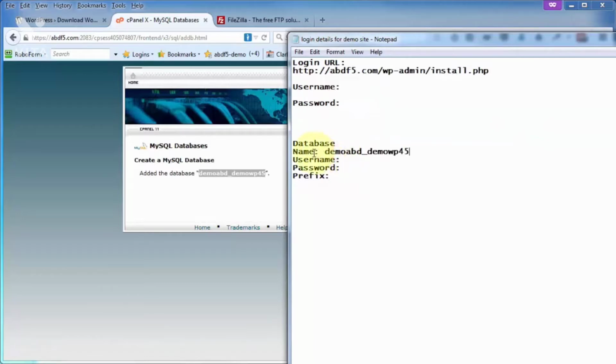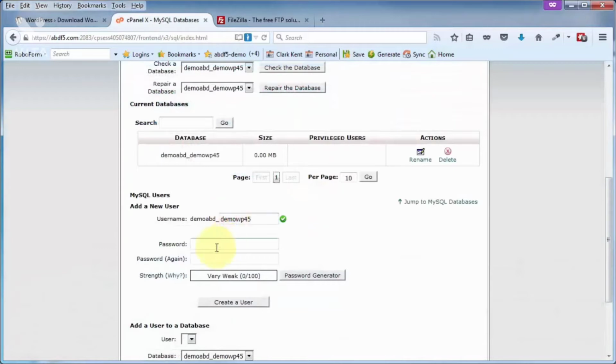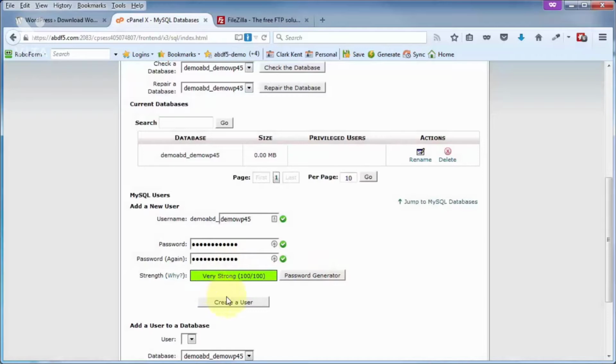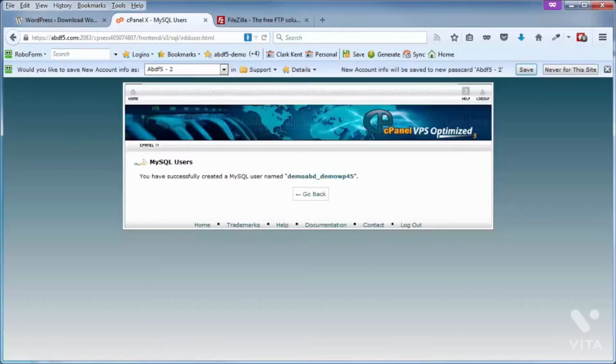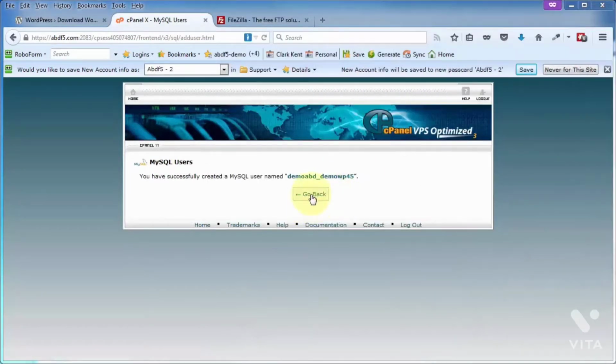Now, for me, I always create my username to be exactly the same as my database name. That's just me. You don't have to do that. And for the password, I always use a password generator because it generates a nice strong password. So I want to copy that, check that box saying that I've done that, click on Use Password, click on Create User, and I want to paste that password before I forget it, and then click on Go Back.